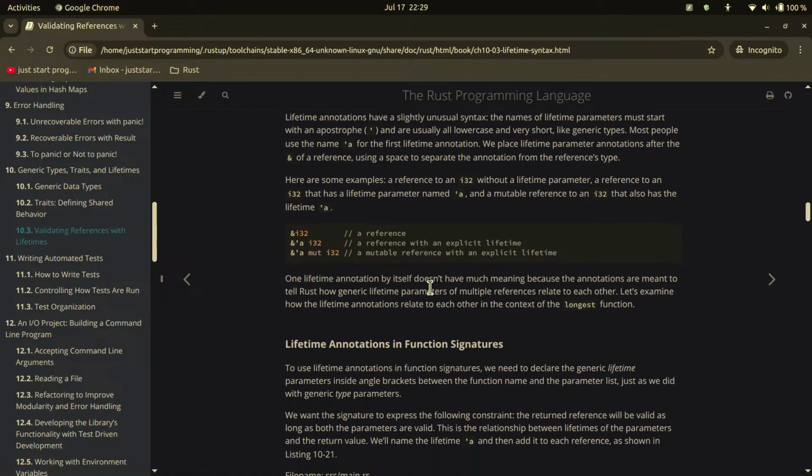One lifetime annotation by itself doesn't have much meaning because annotations are meant to tell Rust how generic lifetime parameters of multiple references relate to each other. Let's examine how lifetime annotations relate to each other in the context of the longest function.